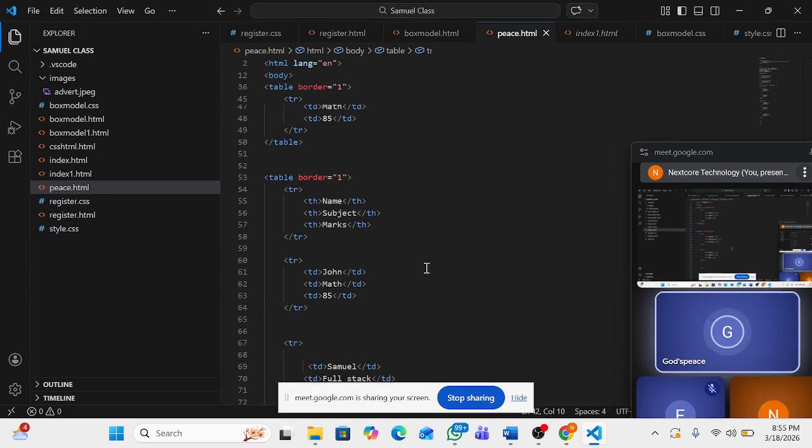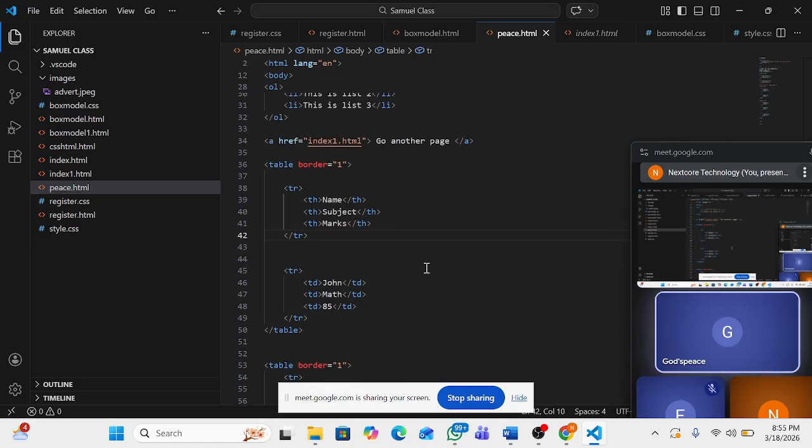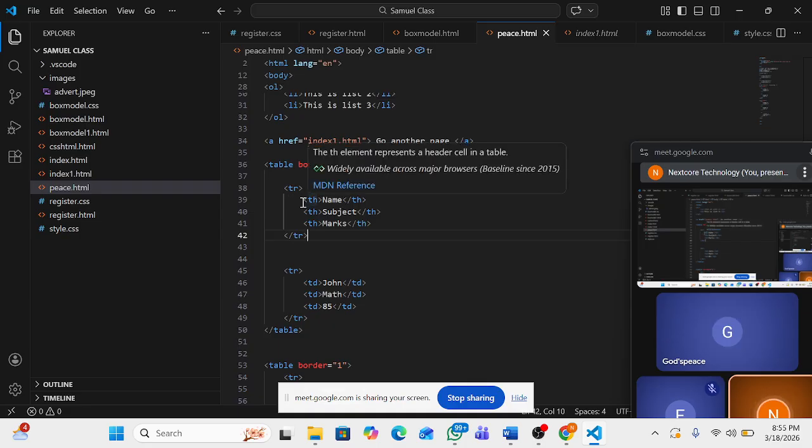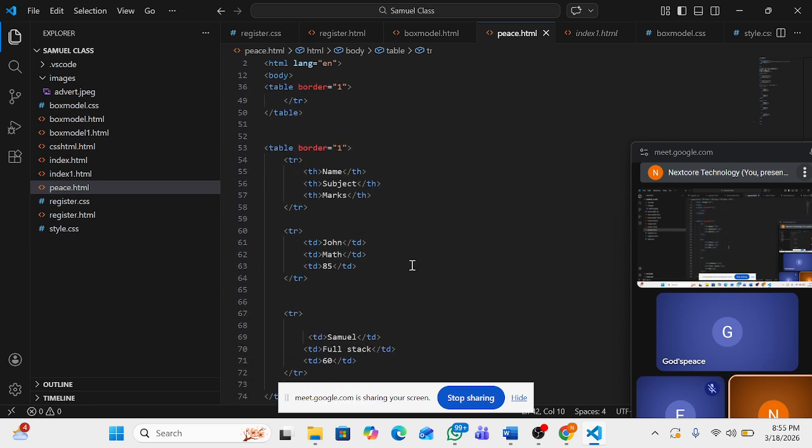How did you do the boldness? I don't do anything to the boldness. Since you already specify that th is the heading, th, yes, is the heading, your HTML will automatically convert it to heading so that people will know that, okay, this is the head, while the other one is the data. You understand?